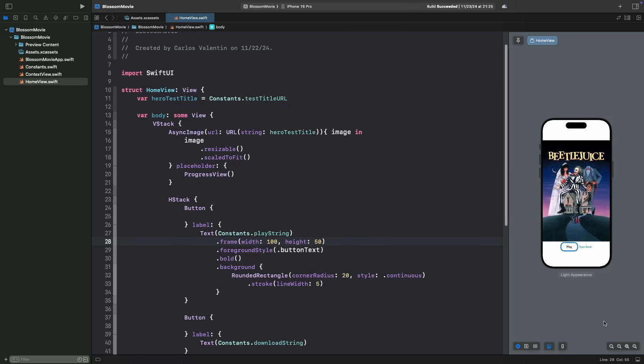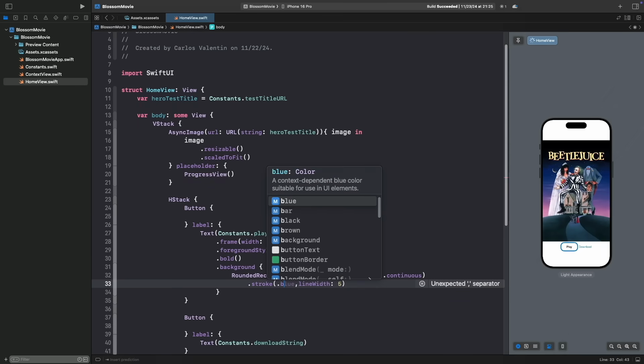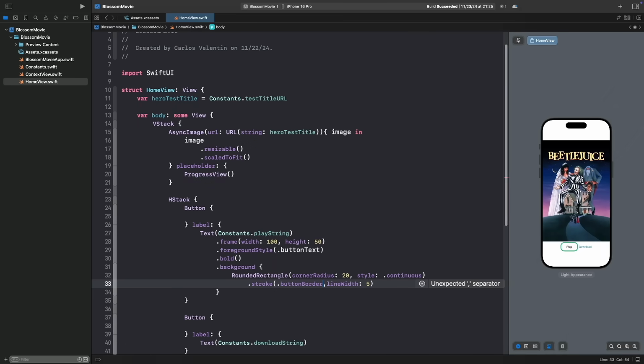Let's add our border color. In the stroke modifier, before line width, add a comma. Left arrow key once. Dot, button, border. I'd say the play button looks much better.